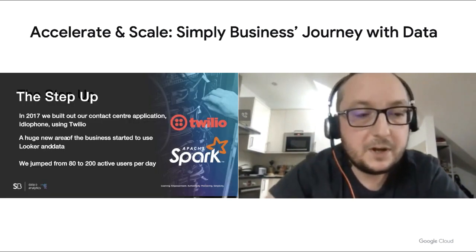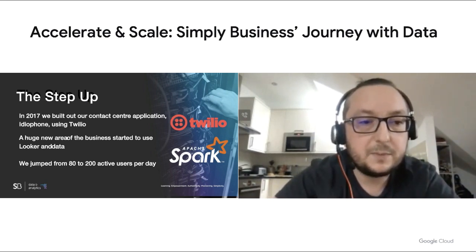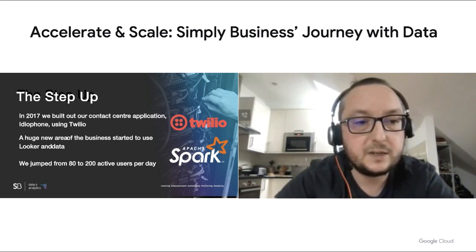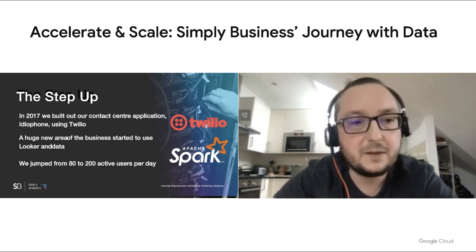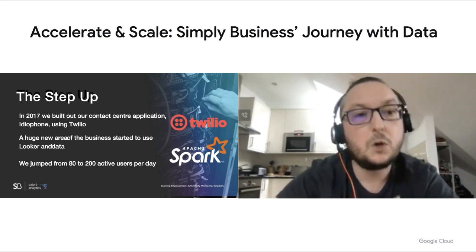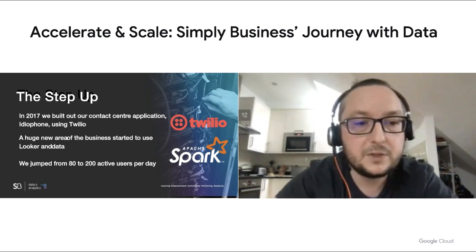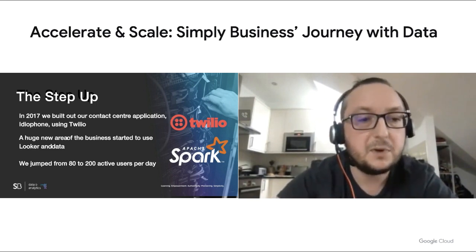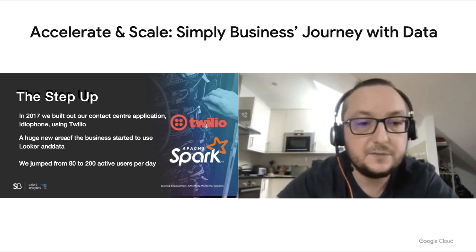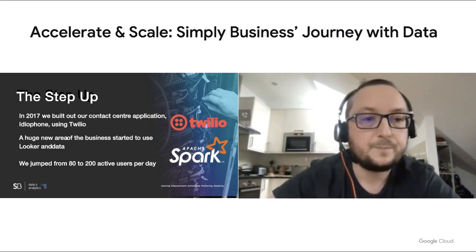Then as part of this step up in 2017, this was a big change for us. We built a contact center application called Idiophone using Twilio. If you don't know, Twilio is a contact center API platform that allows you to build a call center effectively as an application. So it opened up a huge new area of the business to using Looker and getting used to using data. We did a big jump up from 80 to 200 active users per day, which was a big step up, as I'm sure you can imagine.